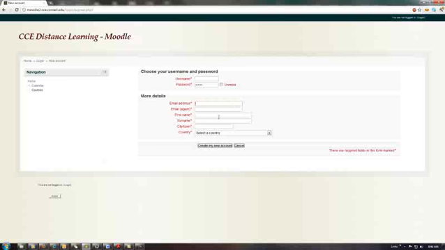It asks for your first and last name, what city or town you're from, and then what country. Then you click the Create New Account button, and it will create your account for you.